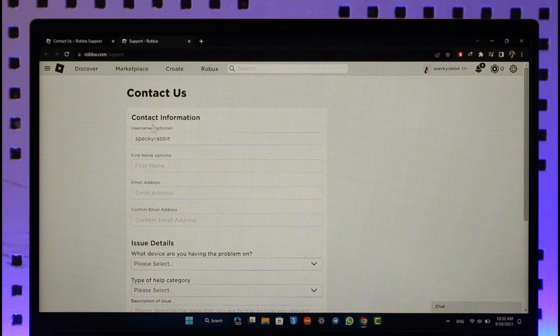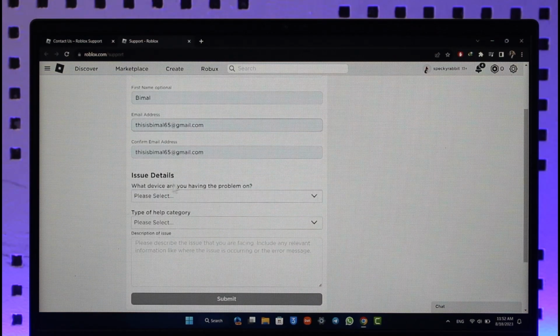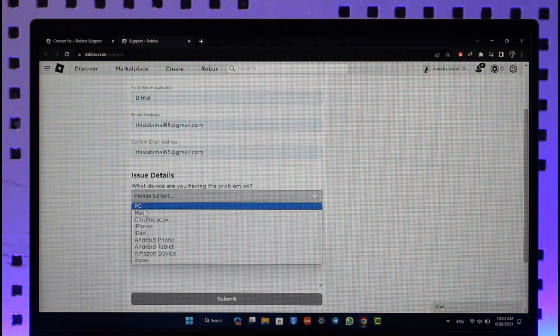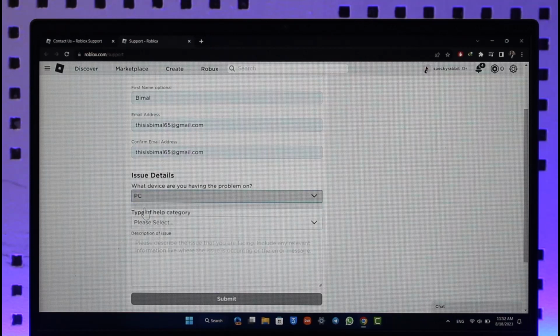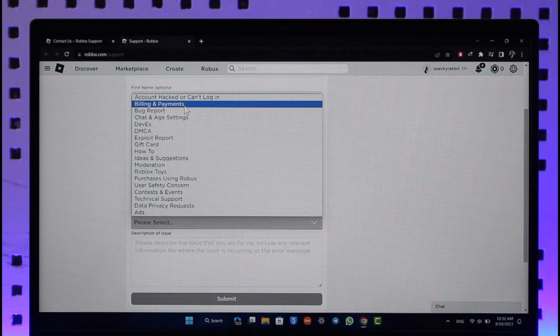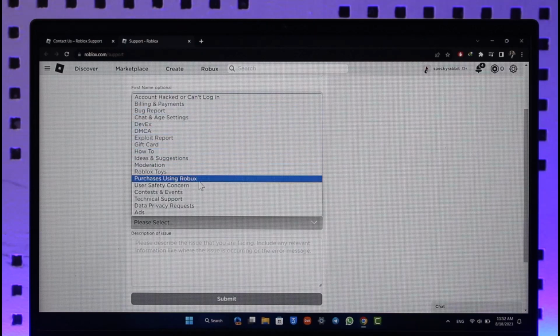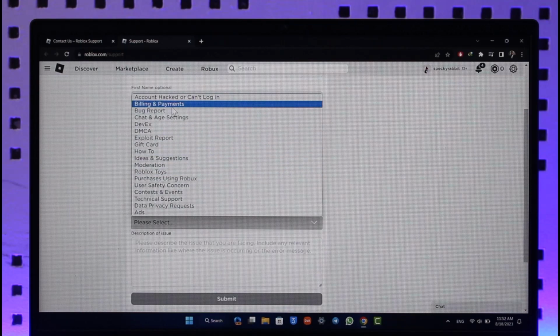Once you're here, you can see it says contact information, so make sure to enter the username, enter your first name, enter the email address, and select what device you are having the problem on. Of course, it could be PC, Android, tablet, Amazon device, or whatever else. Select the type of help category, which in this case is billing and payments, because we're having issues with our payments. So just go ahead and select billing and payments, or you can also select purchases using Robux, or in this case I'll just select billing and payments.